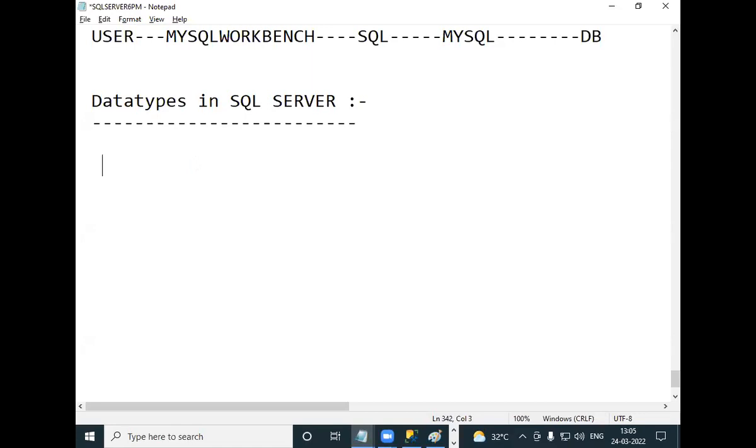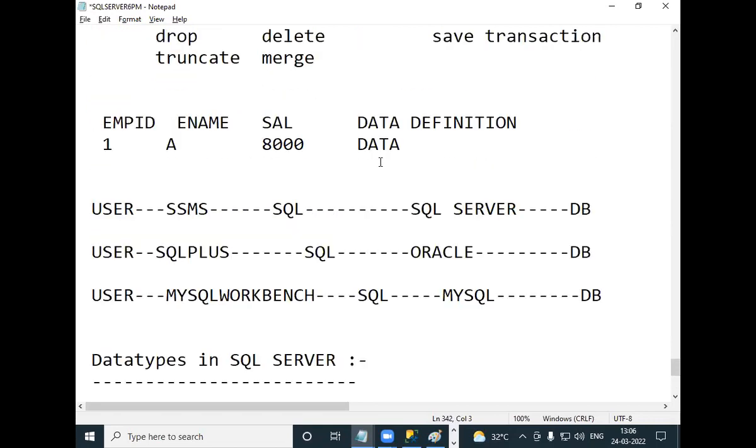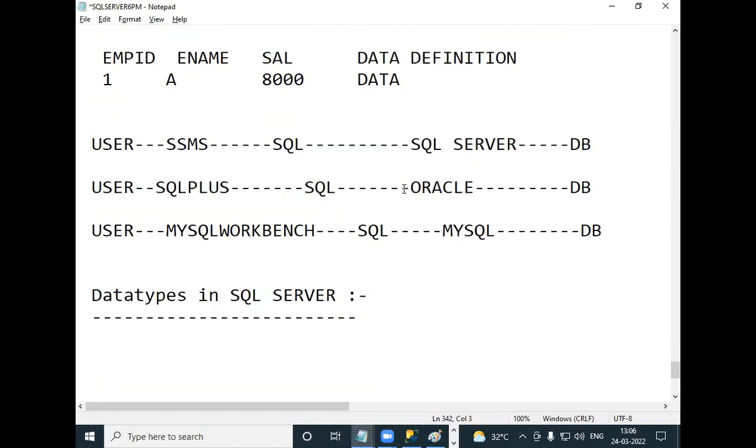Now, let's see. When it comes to SQL Server, where do you store the data? In programming languages, I said variables. In variables, you store the data. But in SQL Server, where do we store the data? Don't forget the previous class. In a database. In a database, how do you store the data? In the form of tables.